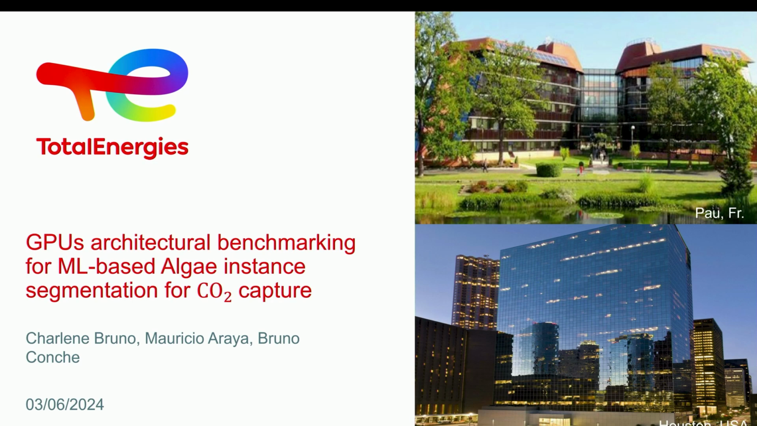Hi everyone. So today I will present to you the GPU architectural benchmarking for ML-based algae instance segmentation. I worked on it with my manager Mauricio here, and also in collaboration with Bruno Conche, who is responsible for the project in Pau in France.